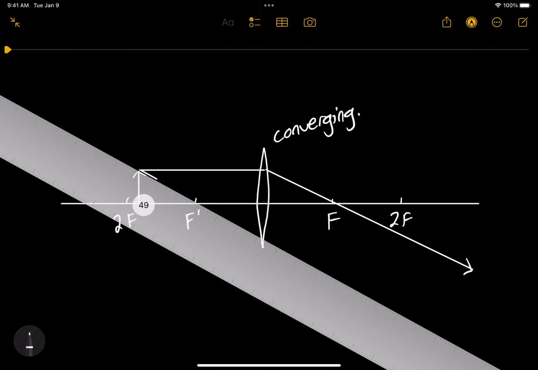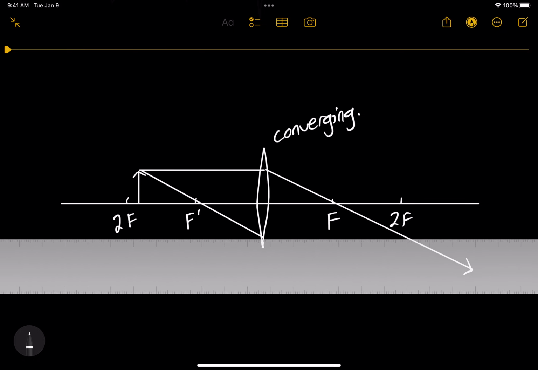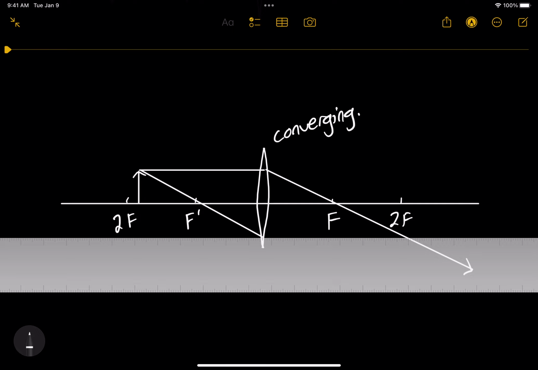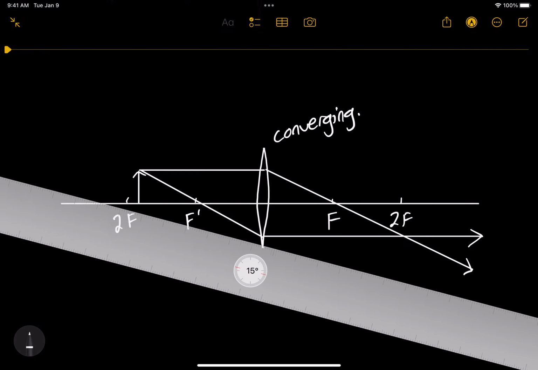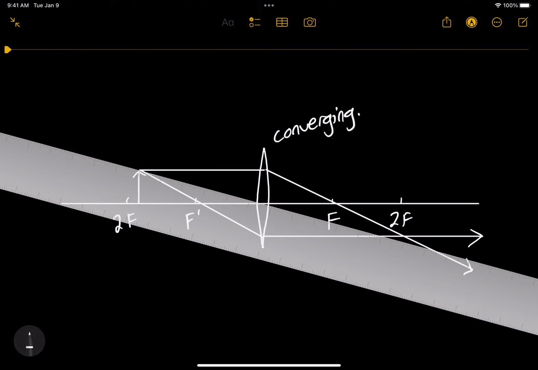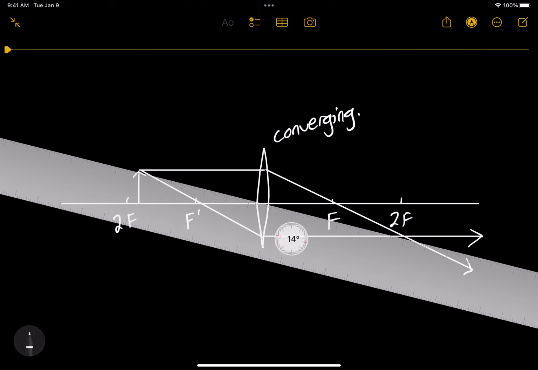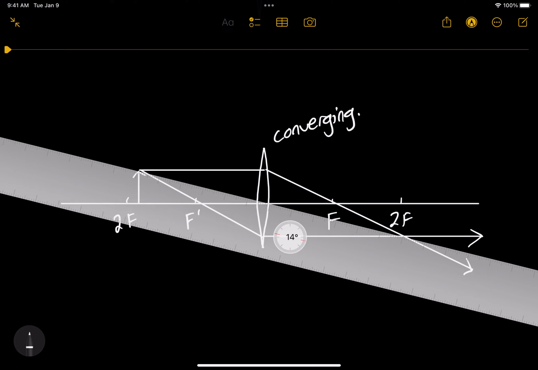So something like this, and as soon as it hits the lens, it's going to refract parallel to our principal axis. So it should look something like this. And finally, our third and final rule that we can follow. Our third ray is going to travel through the optical center along the exact same path. Okay. So top of our object, optical center, and it should look something like that. Perfect. Okay, let's draw this final ray.